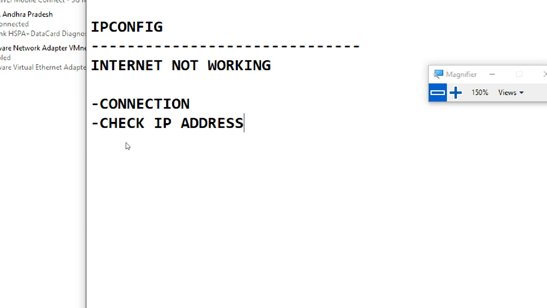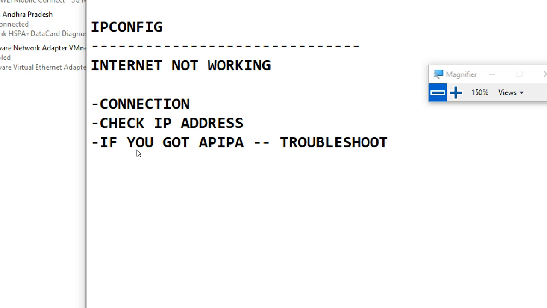If you are not getting an IP address, if you got an APIPA address, then you know how to troubleshoot it, right? Check the DHCP server, check the connections to the DHCP server, the services, and IPCONFIG release and renew. So that is APIPA troubleshooting.